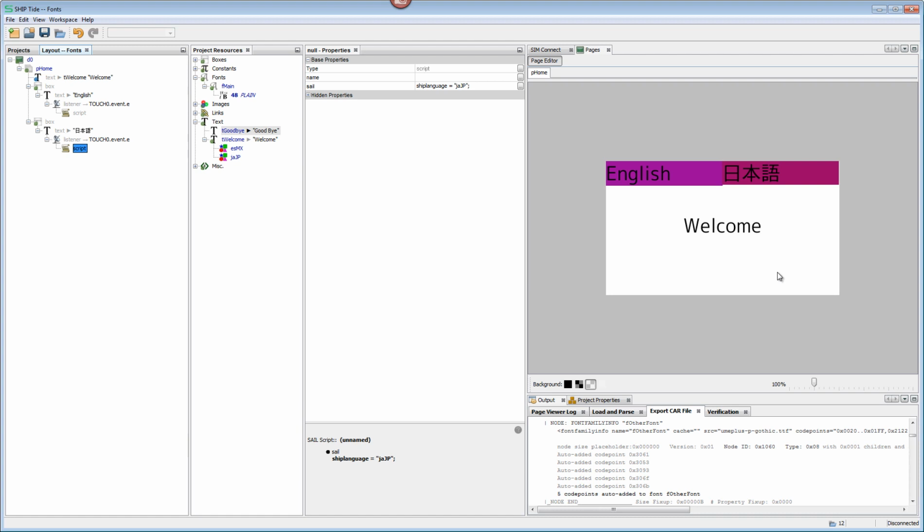If you build this GUI and export it to your device, what will happen is it will come up in English, or whatever the current ship language is that's set. That's a persistent variable. Across reboots, it will be remembered. And that language, it will automatically find this welcome, will come up first in English, and then if you choose Japanese, welcome will automatically change to be this piece of text.